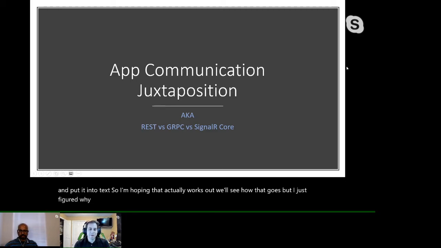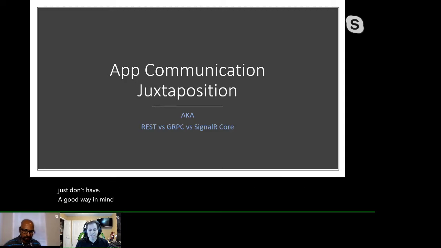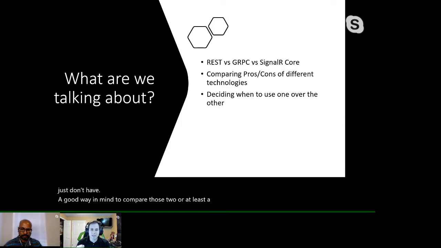Anyway, today we're talking about essentially REST versus gRPC versus SignalR Core. I'm not a big fan of saying versus when it comes to technologies, but I just don't have a good way in mind to compare those, or at least a better word, so I just went with that.